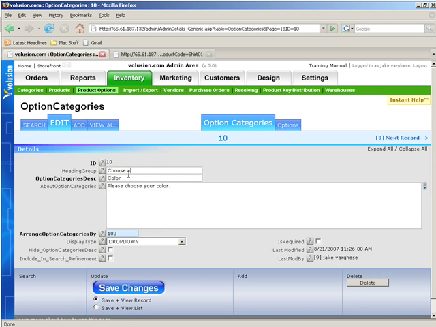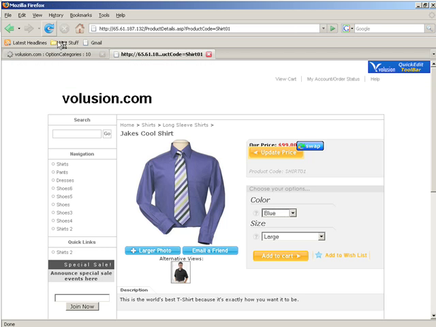Save changes and go to the front, refresh. And we have choose your color, and then we have a heading group. Well, this is the heading group, and this is the category description that goes over next to the option. And then we have the rest of these. Now, you might say, why would you want to do that? Well, one reason is just to clean this stuff up.